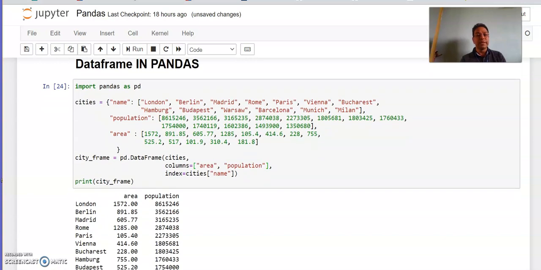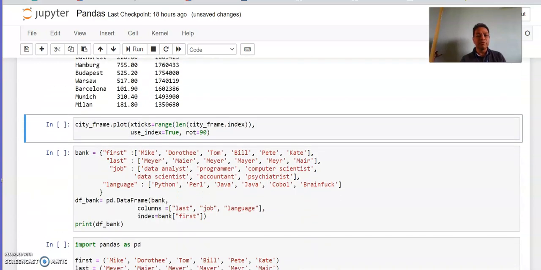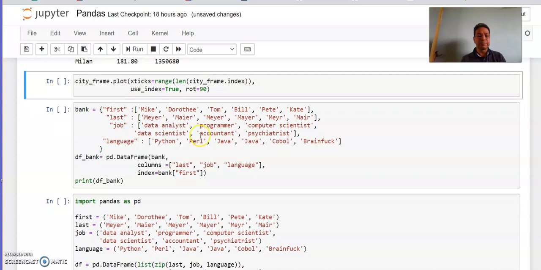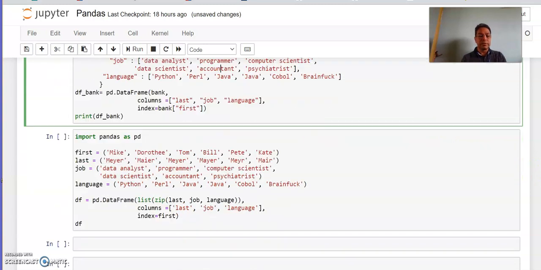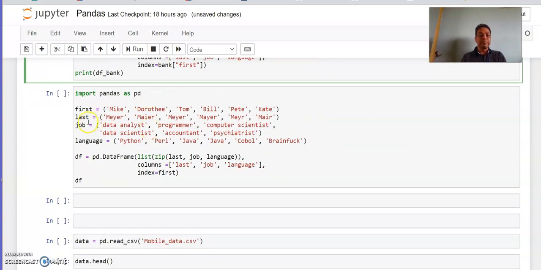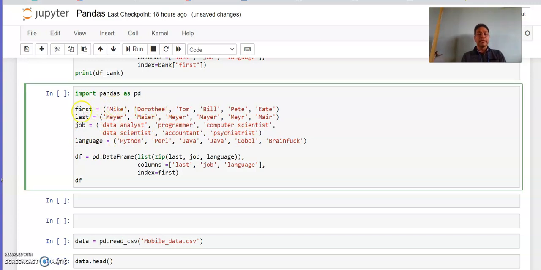So this is one way of creating a data frame. Another way of creating a data frame is this. First is this, last is this, job is this, and language is this. So what have I created? I have created four variables here: first, last, job, and language.